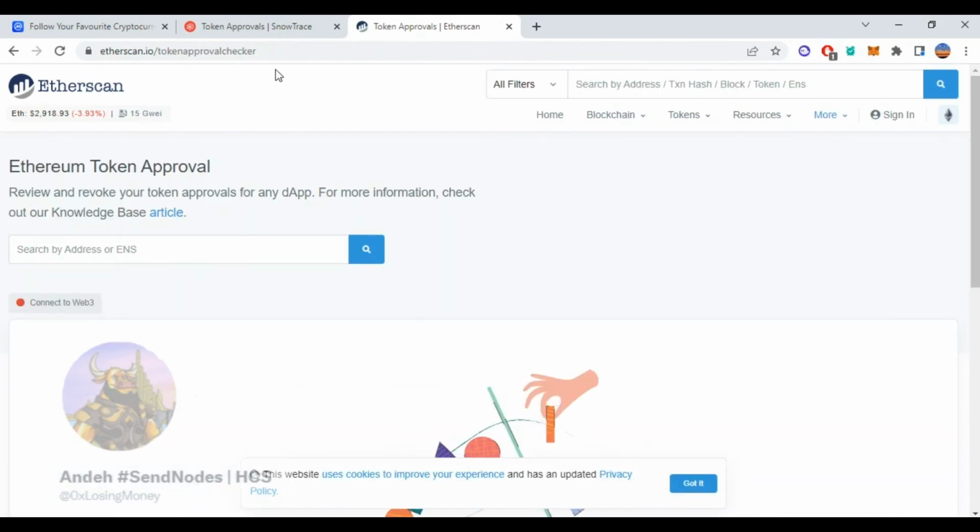So it's not just limited to the AVAX example that I used in this video, but I would recommend going through all the chains that your MetaMask's been connected to and ensure the safety of your account.